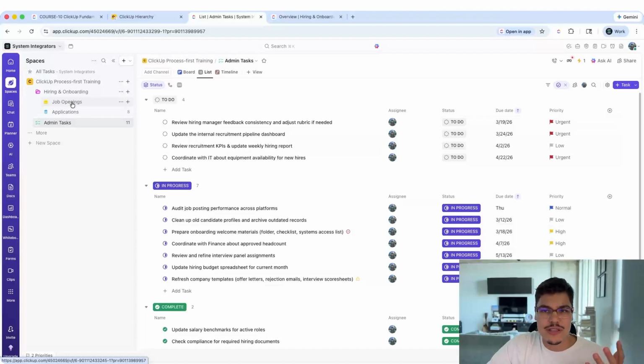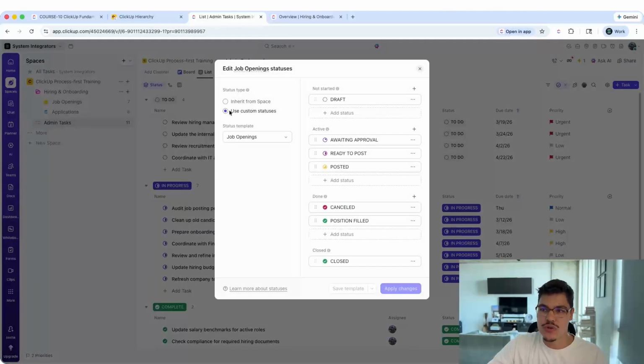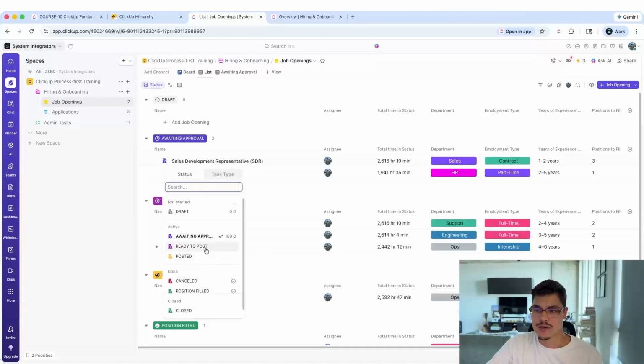But now let's imagine that the job openings and applications are following different statuses. So we technically don't want them to have the same statuses as the folder level or the space level. In this way, as we discussed previously, we're going to go to every single list, click on the three dots, task statuses, click on use custom statuses and update those statuses for that specific list. So it doesn't bother any other list in the workspace. It is simply and solely for this specific list. As soon as you update this, again, all the statuses for those tasks are going to get updated as well, and you're going to see them in the dropdown like this.